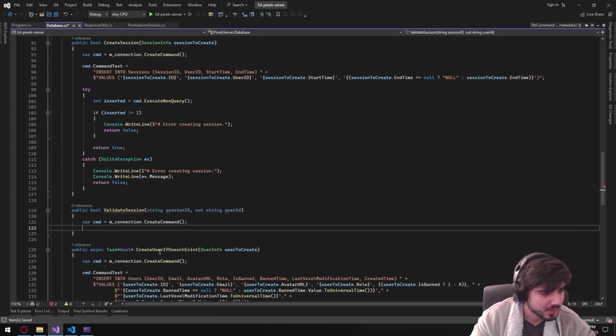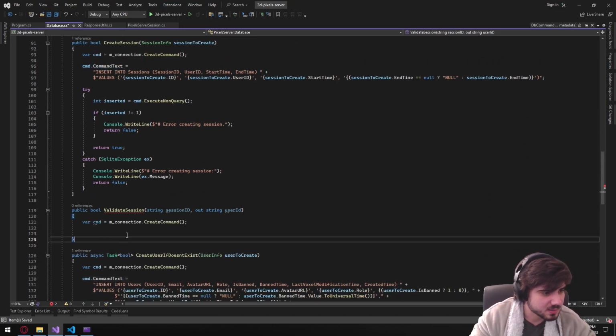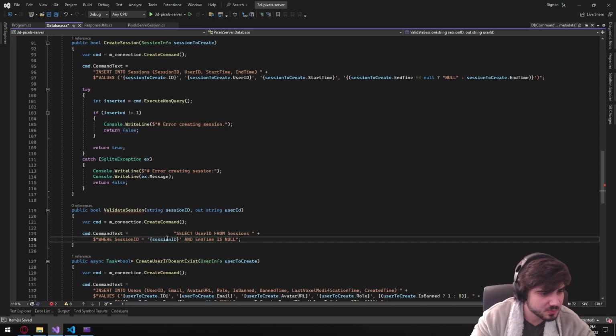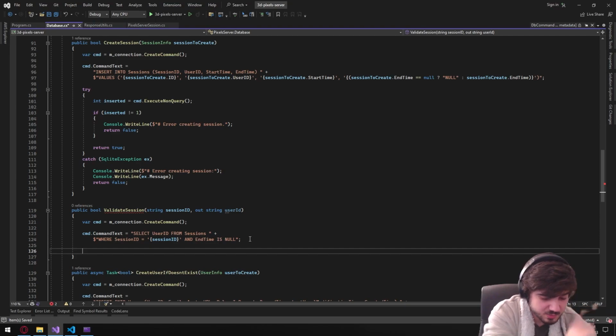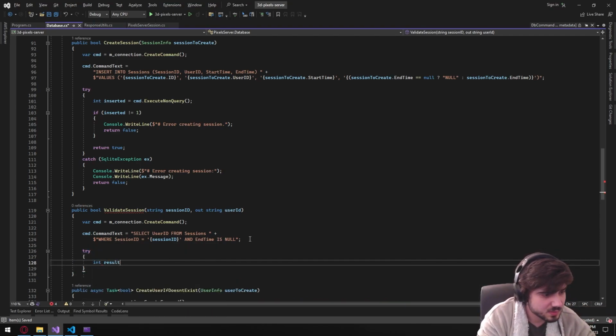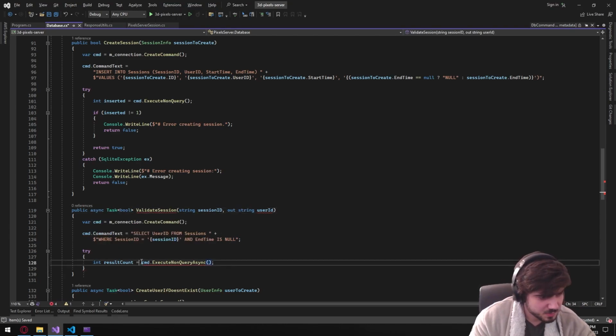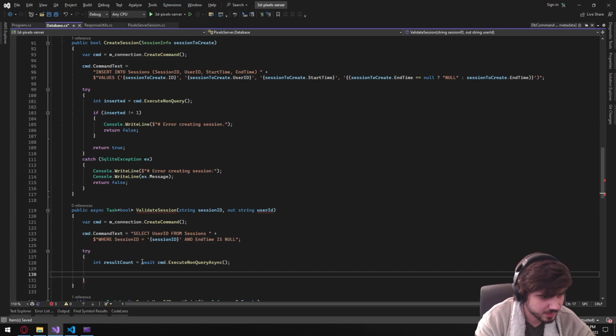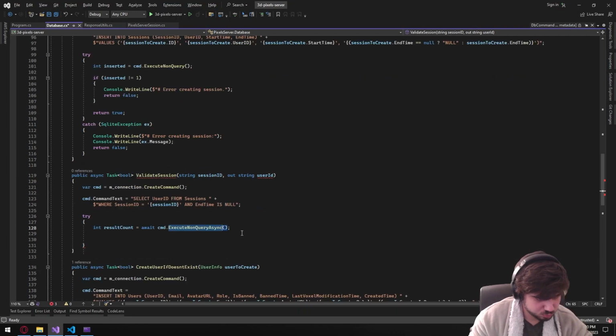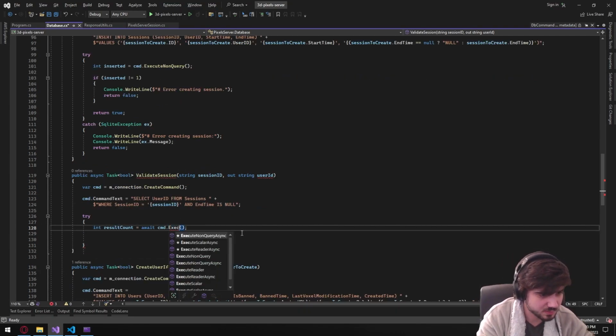So we need a command. I'm going to just copy that. We need a command text, of course. Let's try and execute it. So int result count equals cmd.execute non-query async. Do we want it to be async? I guess we do. I definitely think we should do all of these queries asynchronously. What am I doing? Oh, wait. Oh, this is a query. So execute.